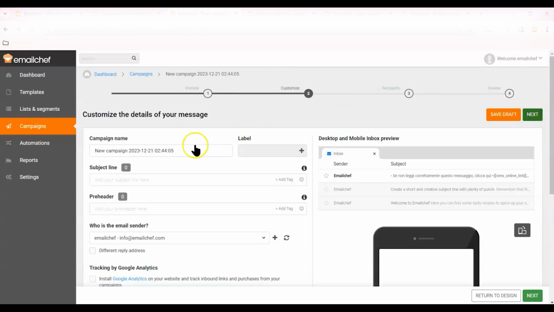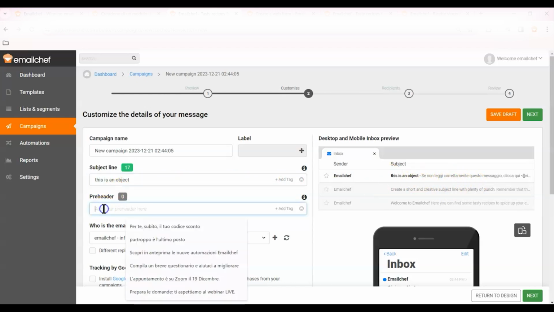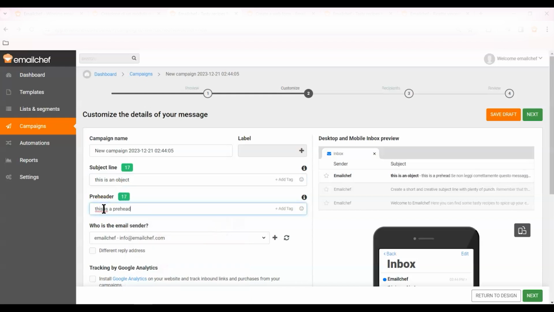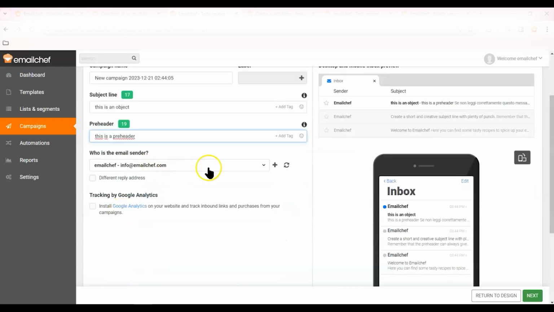Proceed by clicking Next, and now you can provide a name for your campaign or leave the default one set. Next, write your subject. You will observe that you have the ability to preview in real time, in the desktop version and the mobile one. We suggest adding a pre-header too. Next, choose the desired sender and proceed accordingly.